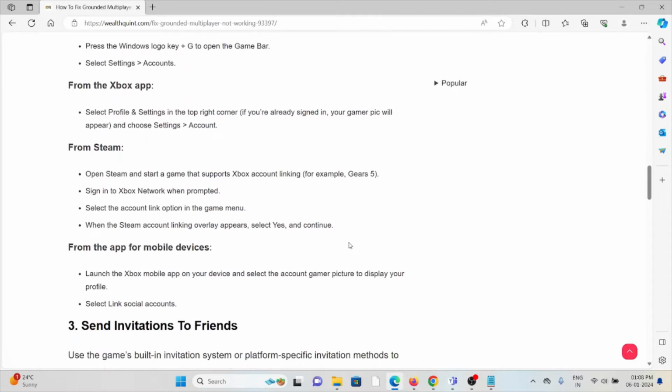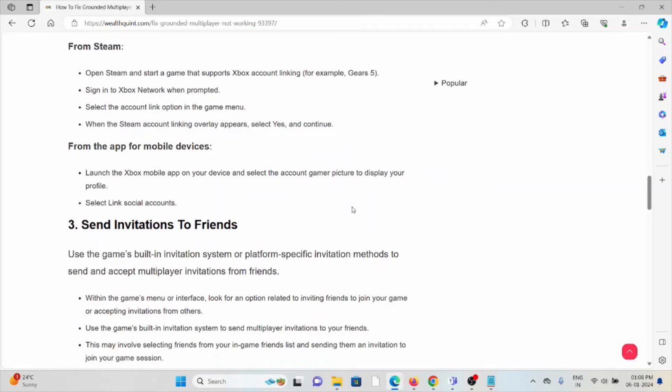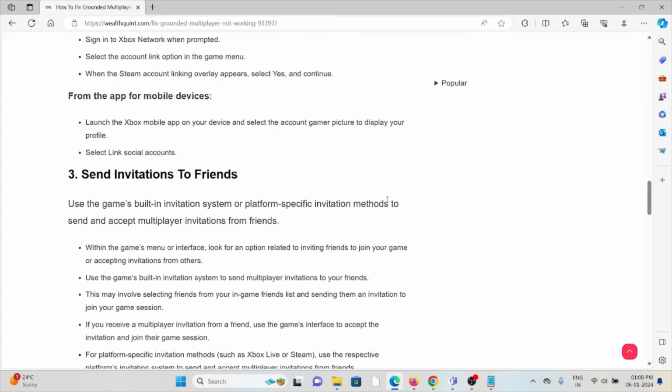From Steam, open Steam and start the game that supports the Xbox account linking. Sign in to the Xbox network when prompted, select the account link option in the game menu. When the Steam account linking overlay appears, select this and continue. From the app for the mobile devices, launch the mobile app on your device and select the account gamer picture to display your profile. Select linked social accounts. The third method is send invitation to friends.